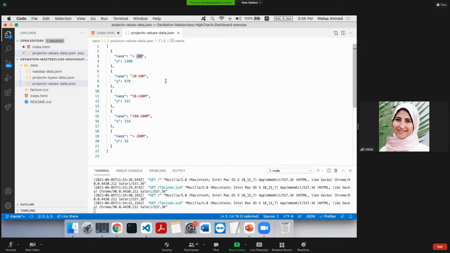These values are in AED, United Arab Emirates dirham. And this Y value represents the number of projects. So how many projects do you have that are less than 20 million? You have 1,288, for example.